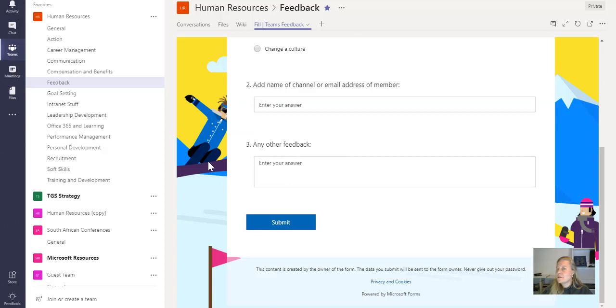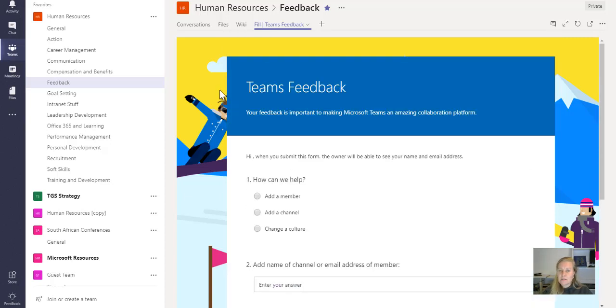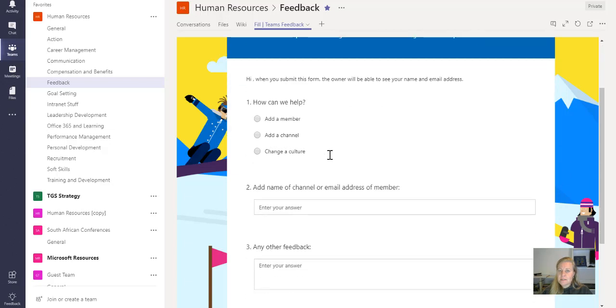So there's my very cool looking Microsoft Forms. Nothing fancy at the moment, but what it's asking is, hey, how can we help you? Do you want to add a member? Do you want to add a channel? Do you want to change a culture? Okay, so that's all about feedback, right? So add the name of the channel or the email address. Now, of course, I can change these fields and make the one person or group if it was SharePoint.